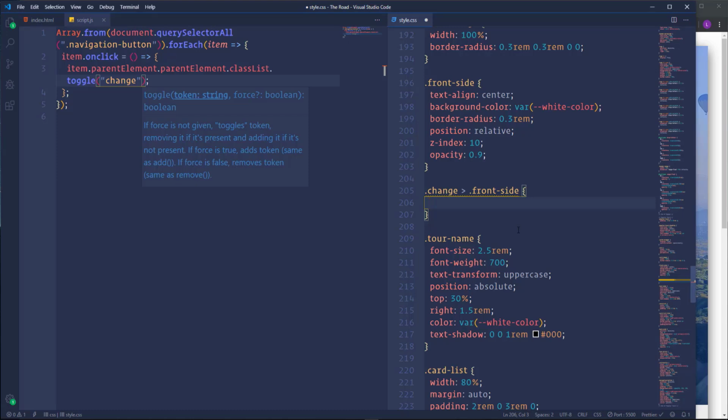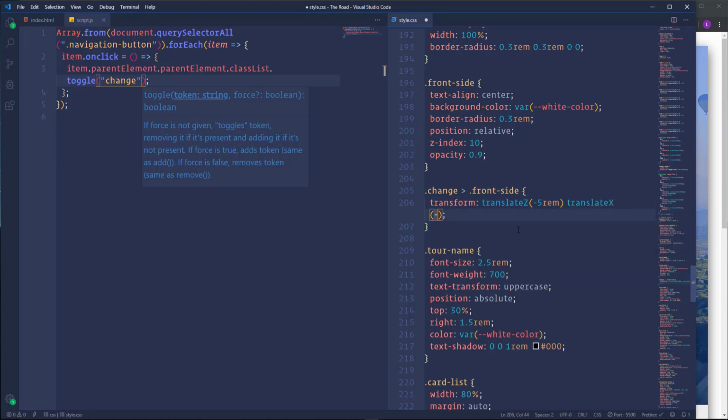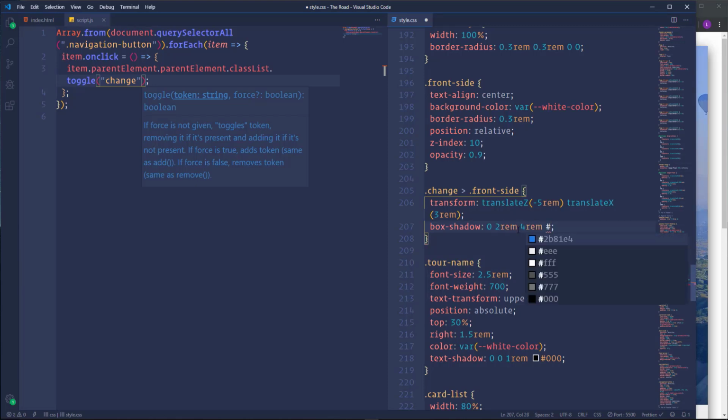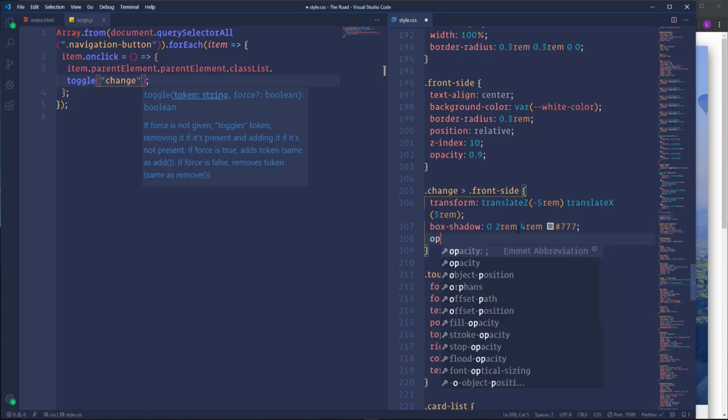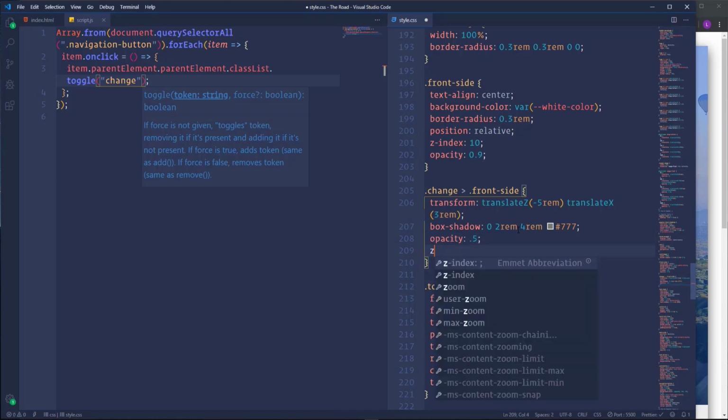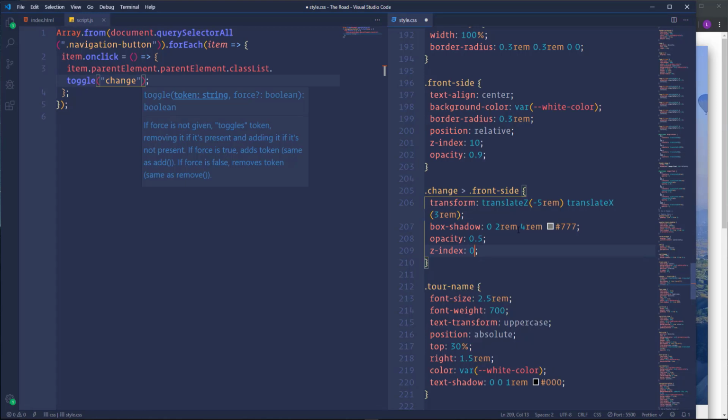Now we have to define the styles that we want to assign to the front side on click. Both sides will exchange their positions, shadows, opacities, and the z-index property. So for the front side, we need here transform, translateZ function with the value -5rem. Also, we need translateX with the value 3rem. Next comes box-shadow with the values 0, 2rem, 4rem, and the color #777. Next, I'm going to set opacity to 0.5. As for the z-index, it should be equal to 0.